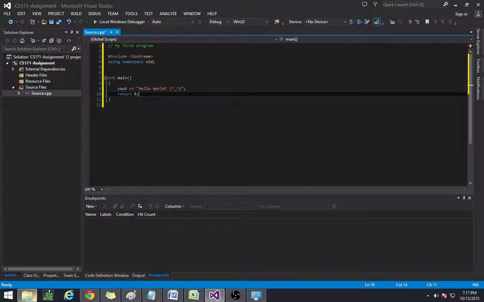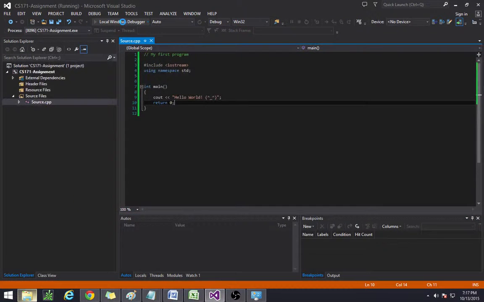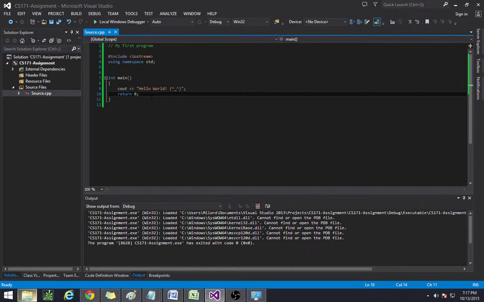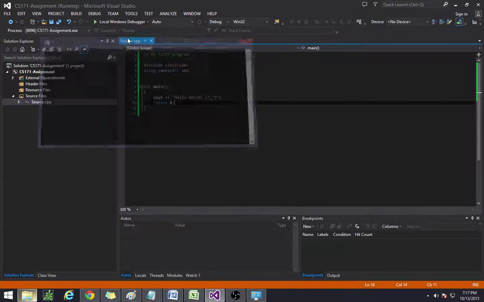Next thing you do is, if you're using Visual Studio, you can hit this little debugger thing, and it'll just compile and run our code. Now the reason why it just kind of opened and closed immediately is because I didn't run with debug on. I just set it to run. So if you want to do that, go up to the debug over here and say start debugging.